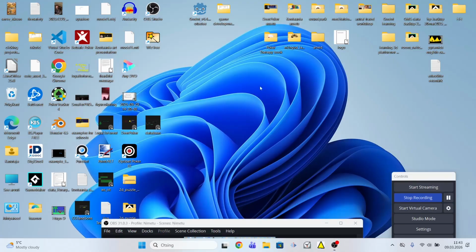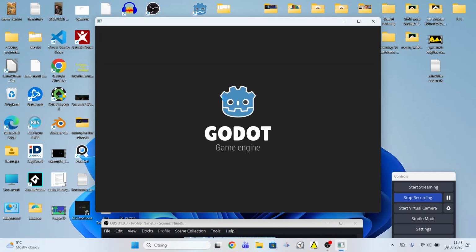Learning Godot, I will start to build a real-time strategy game. I have never built one. Let's see how it goes, what I will learn. So, how do I do this? How do I create a real-time strategy game in Godot engine?